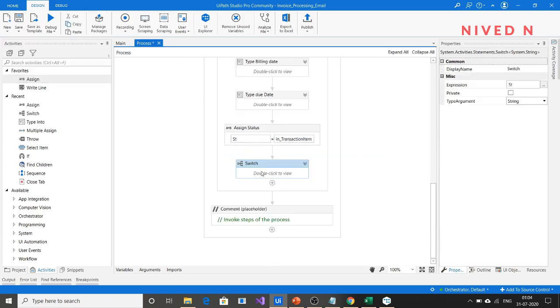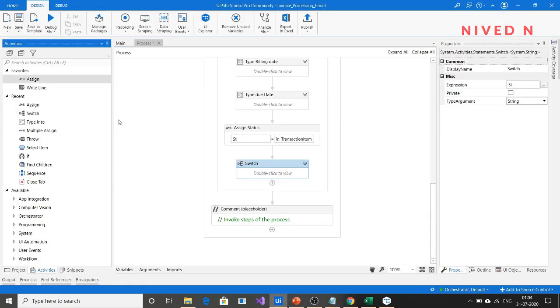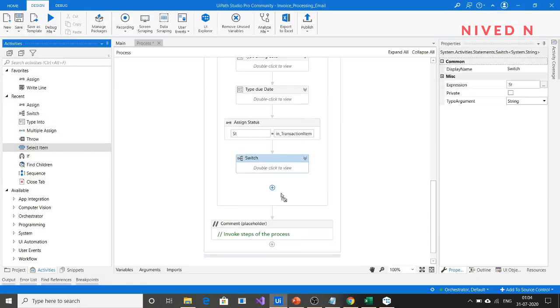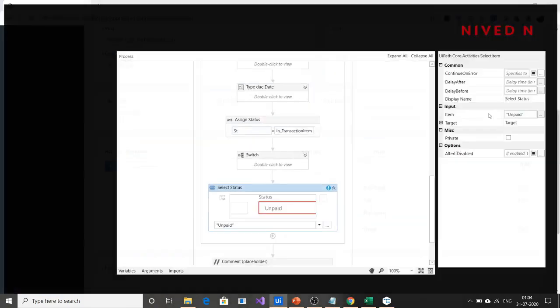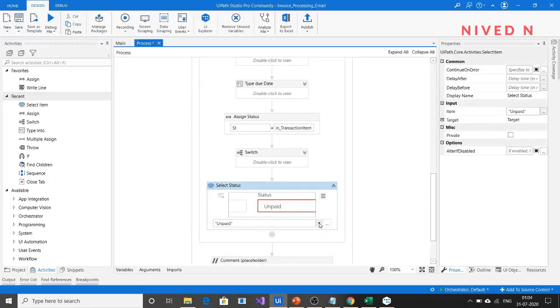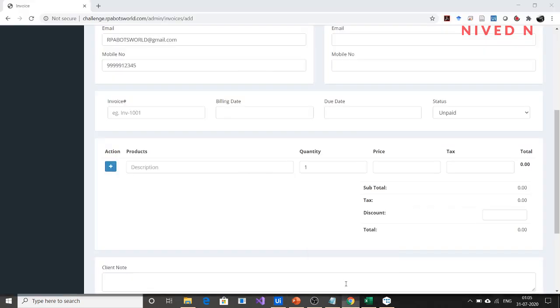After changing that, next you want to select the corresponding status of each transaction item. For that you can use a select item activity. Give it a name, select status, and select the status drop down here. You can see the values are in the image. So here you can specify it as ST. Now you have selected the status from the drop down.